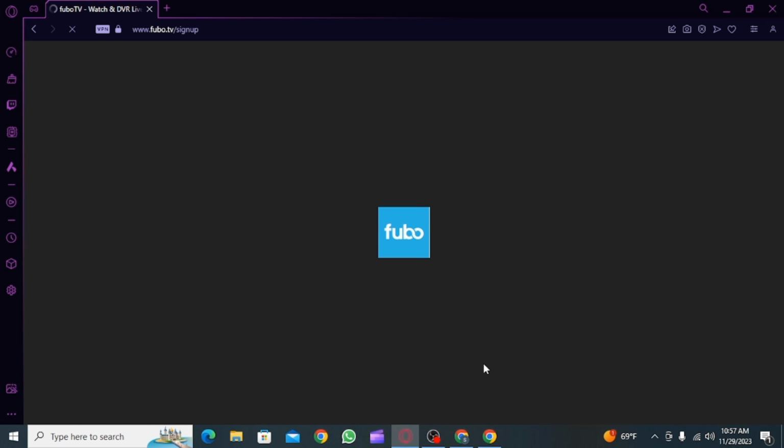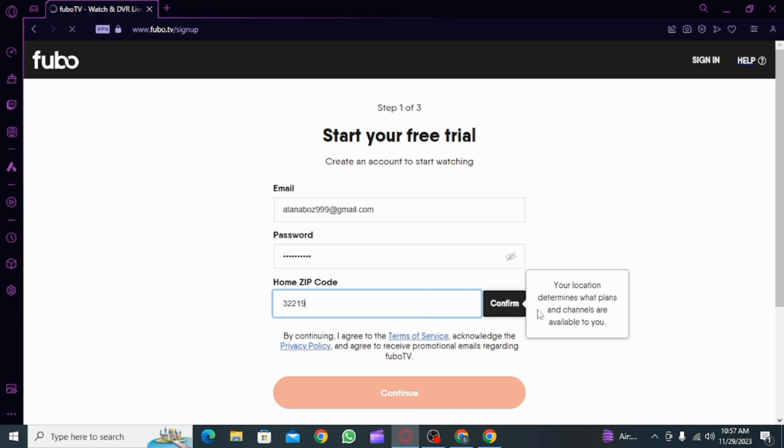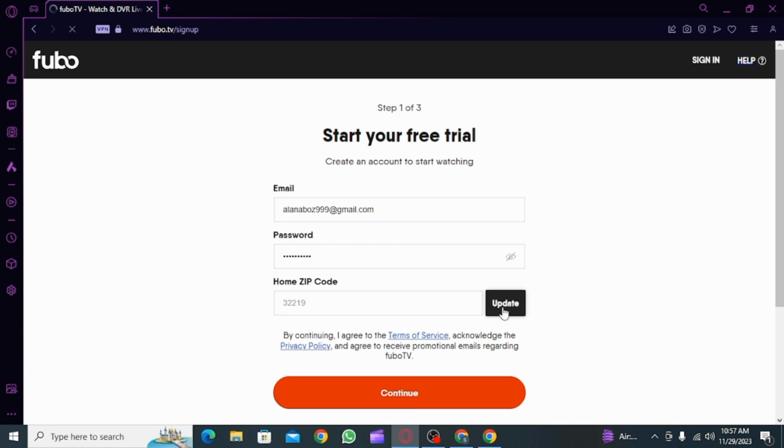Now, the first step on creating an account is to fill up some details. So here you need to enter your email address, then enter your password. Your home zip code is going to be entered based on your location. Click on the confirm button. Now click on the continue button.